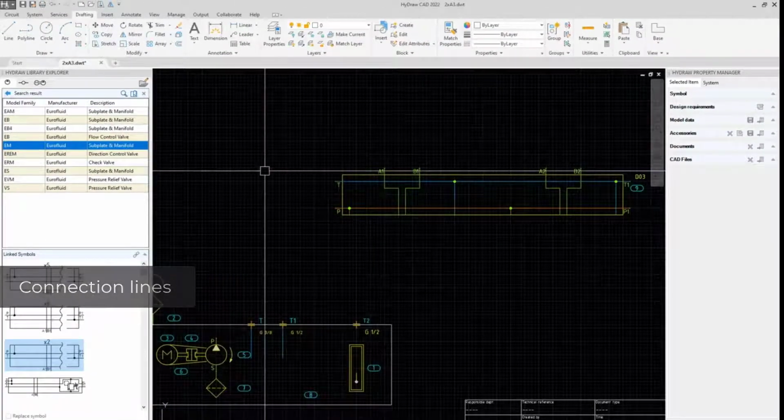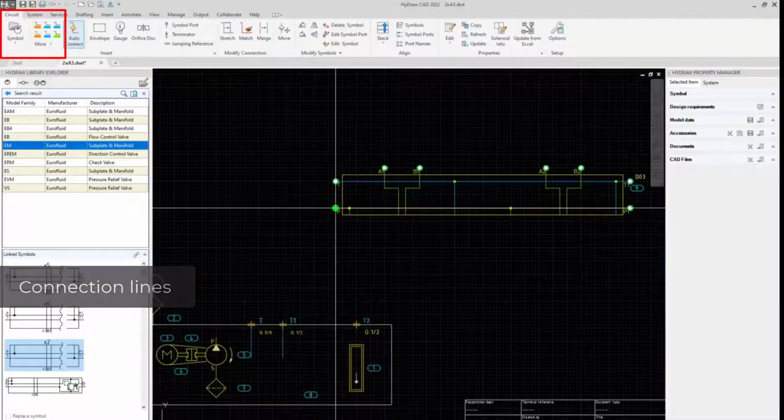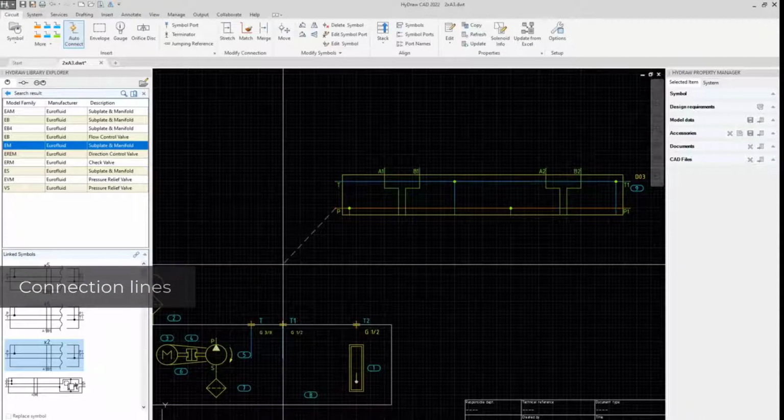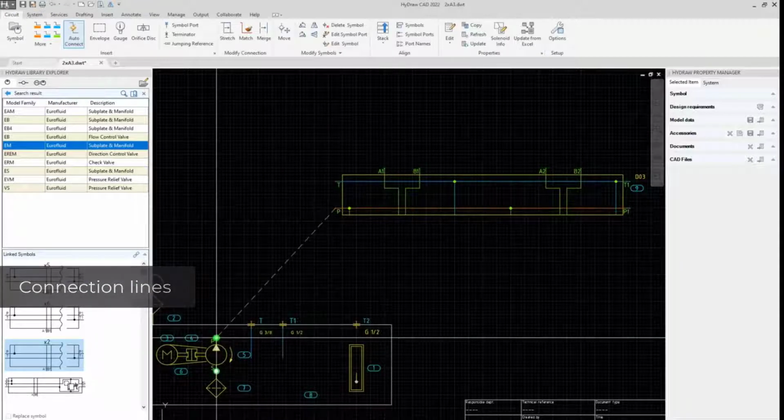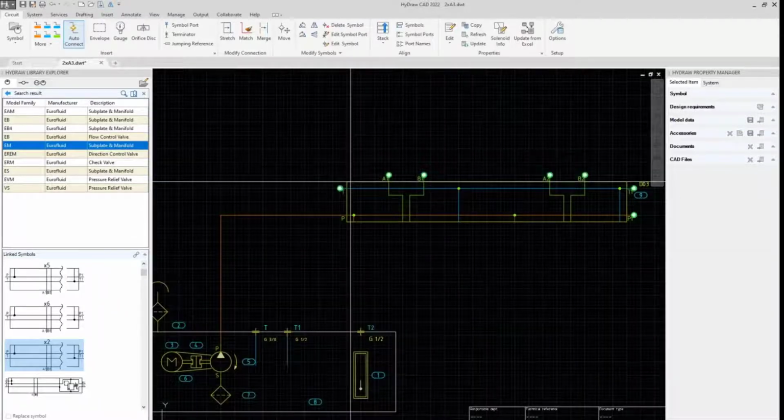And let me start making some connection lines. So I make a connection line from P to P. And I make also another connection line from tank to tank.